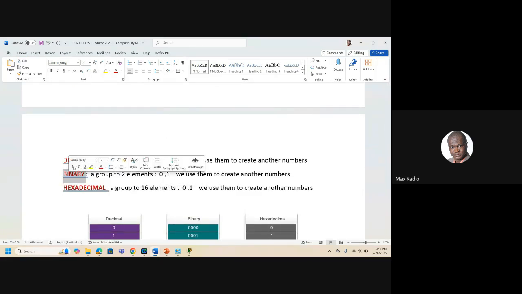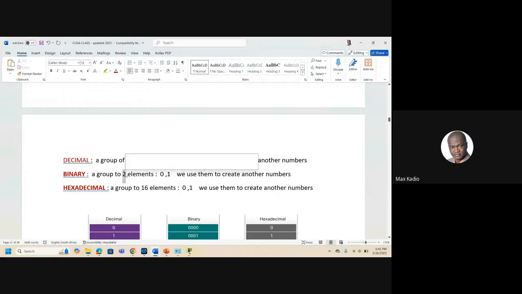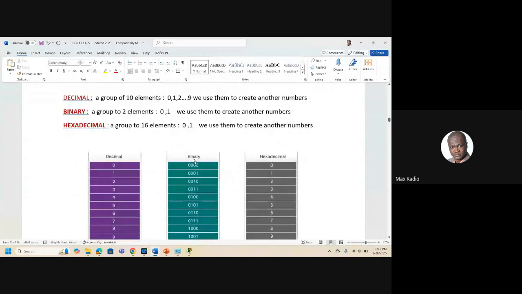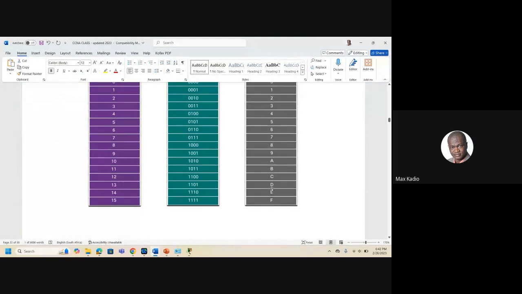Why we say binary? Binary means 2. We have 2 elements, 0 or 1. So you can see here, 0 or 1, and we combine. Why we say decimal? Decimal, we have 10 inside. 10 elements from 0 to 9. And hexadecimal is a group of 16. That's why we say hexa 16 from 0, A, B, C, D until F.